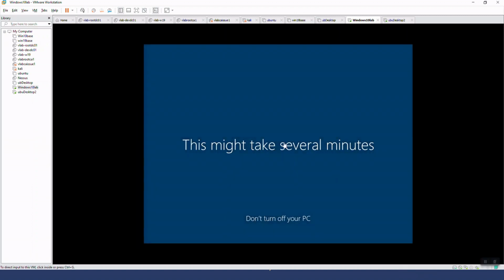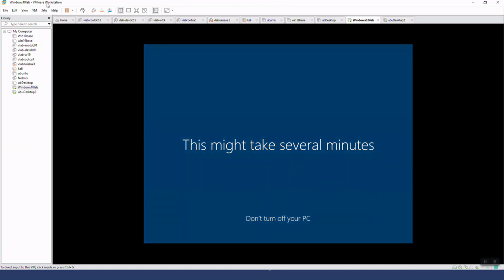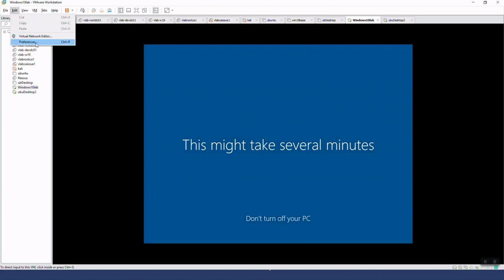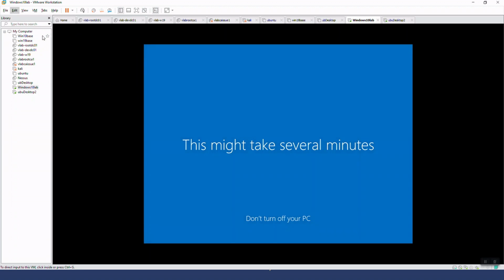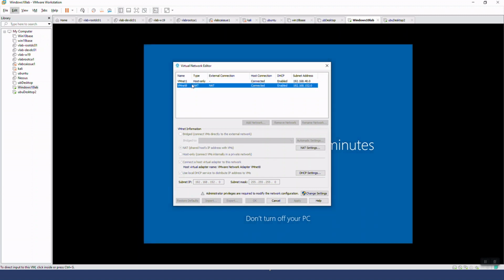While the Windows installation is still going on, still completing some of the post-installation steps, we can go to the VM networking settings or the workstation network settings. Click on Edit and click on Virtual Network Editor. This is where we can see all the networking options available with us. By default, VMware creates VMNet 1 and VMNet 8. If you want, you can click on change settings and add additional networks.